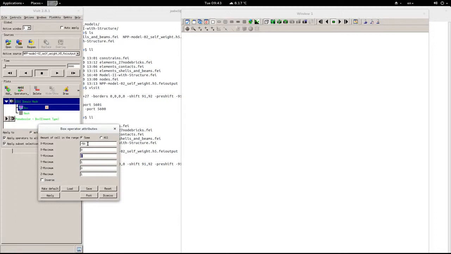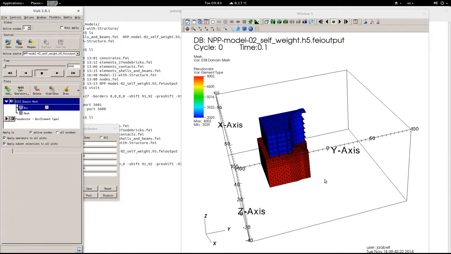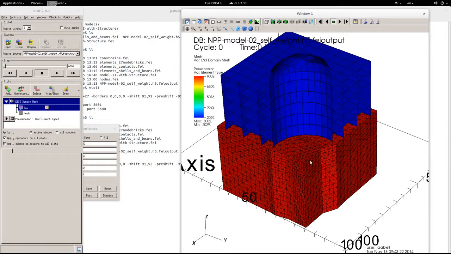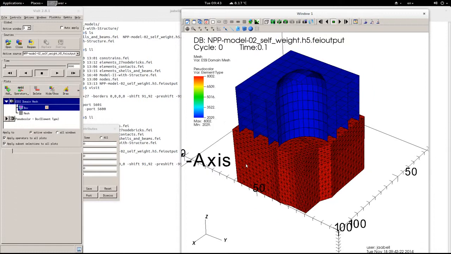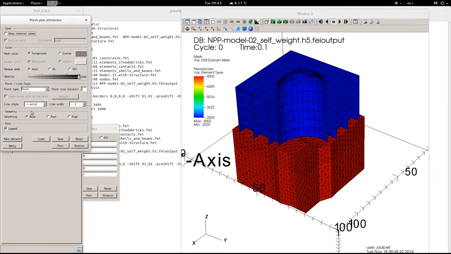We'll plot an appropriate box for this model I'm using. So I'm specifying the ranges in X, Y, and Z for the box plot. And as soon as I apply and click on draw, I can draw part of the mesh. Now if I want to get rid of those little triangles, there's a trick. If I double click on mesh, I can tell it to show internal zones, and that'll actually plot without those triangles, just the borderline of each element.